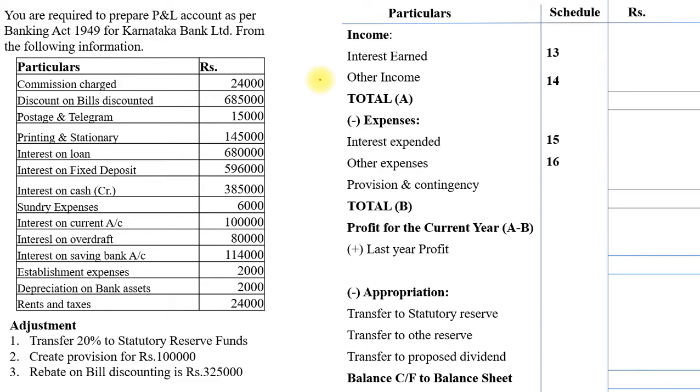Now four important schedules we'll have to create, that is schedule 13, 14, 15 and 16. So once you get the sum, you first have to make the format, and after that we'll have to create four working notes or notes to account, or schedules. Interest earned, other income, interest expended and other expenses, or operating expenses we can call it. Okay, so let us start with the very first schedule, schedule number 13 for interest earned.